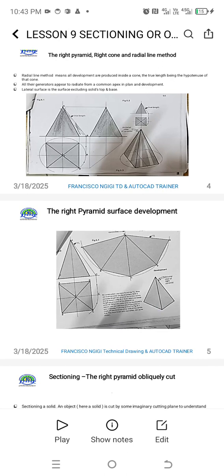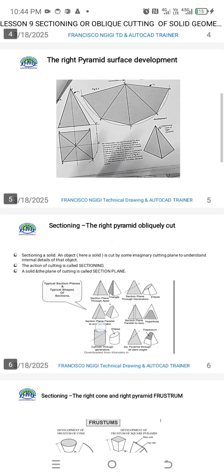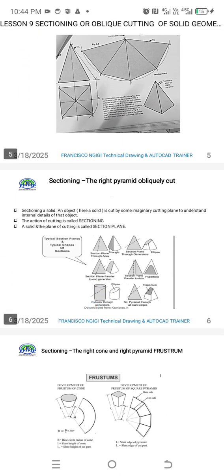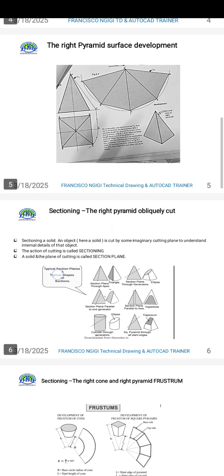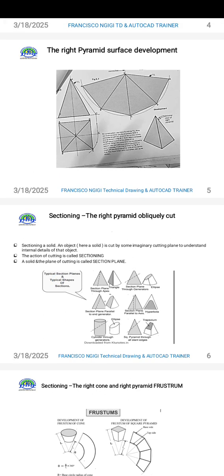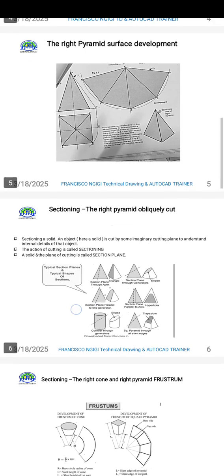Now this one has not been cut. Now when you talk about sectioning of the same, a solid or an object is cut by some imaginary cutting plane to understand the internal details of the object. The action of cutting is called sectioning. The plane of cutting a solid is called the section plane. We have typical planes and typical shapes of sections.